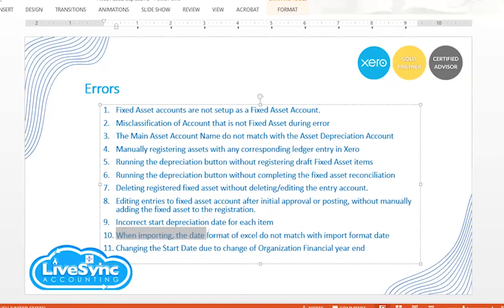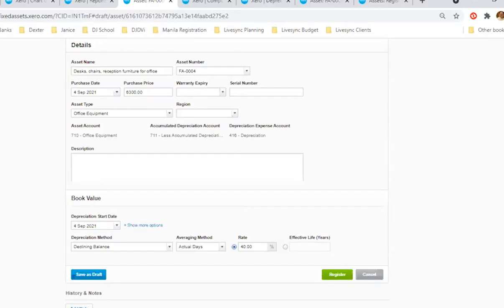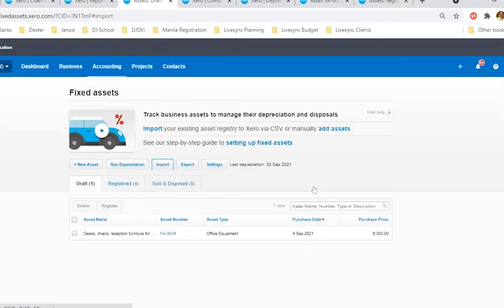Okay. When importing the date format to Excel, so these are part of the importation challenges. So when importing, there's a certain import date format that you need to match.